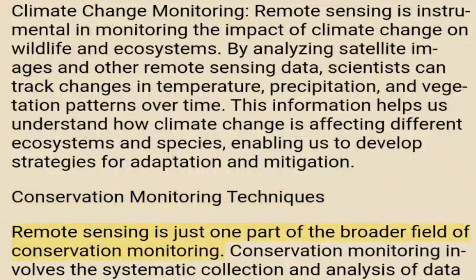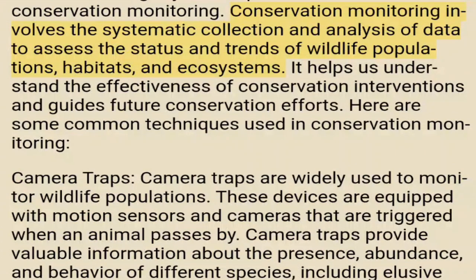Remote sensing is just one part of the broader field of conservation monitoring. Conservation monitoring involves the systematic collection and analysis of data to assess the status and trends of wildlife populations, habitats, and ecosystems. It helps us understand the effectiveness of conservation interventions and guides future conservation efforts. Here are some common techniques used in conservation monitoring.